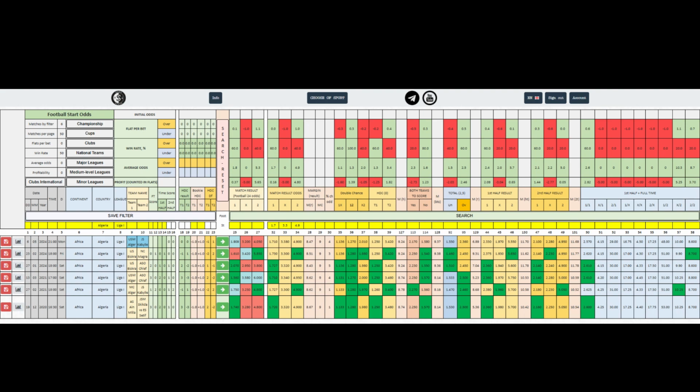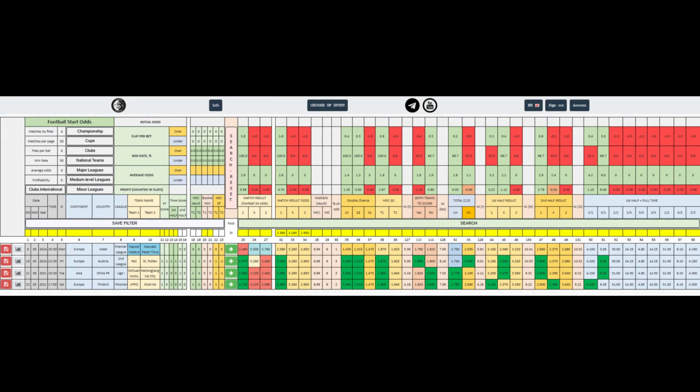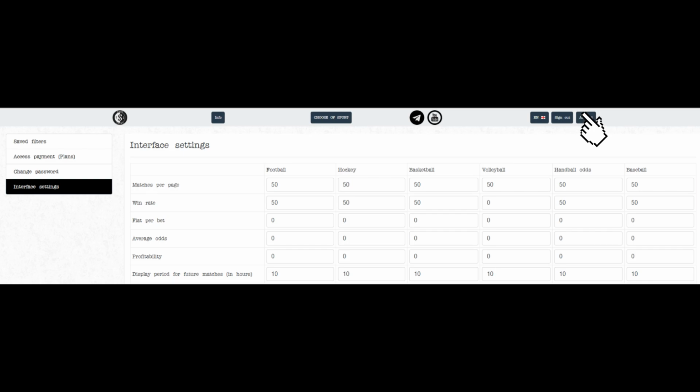The average coefficient is calculated by summing the values of winning cells, they are highlighted in green, and dividing by the number of winning. The pass percentage is the number of winning cells divided by the number of matches played and multiplied by 100%. For a more informative display of calculation results, there is an indicator that highlights cells with calculations in red, if the obtained value is less than the one set in the settings in the personal account.